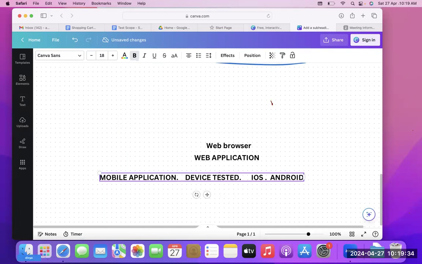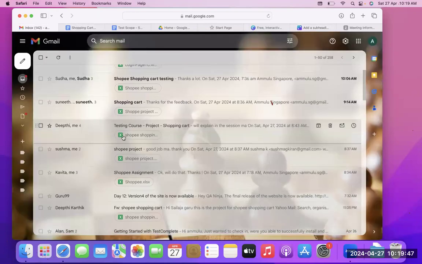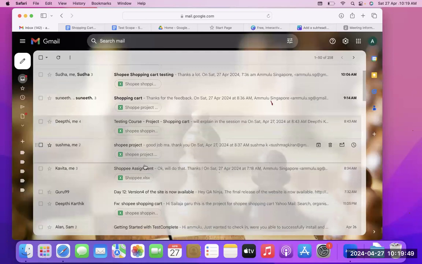iOS, for example iPhone 9 Pro or something, and Android, Samsung Fold, Samsung Galaxy. What is the tab? All those things we can enter here only. Maybe I'll take one example. I think everyone has corrected already.